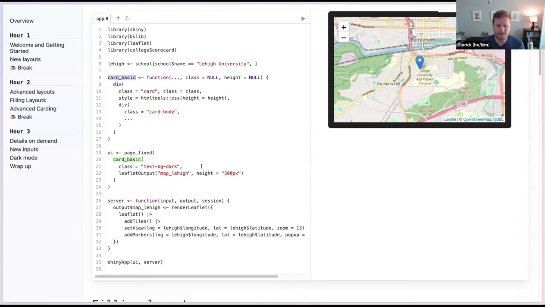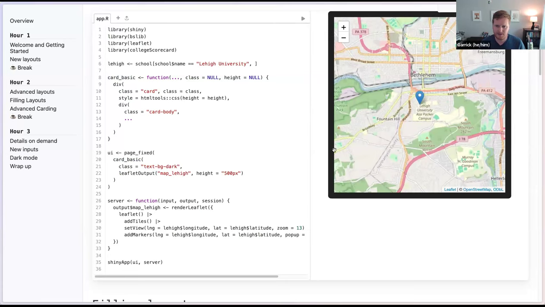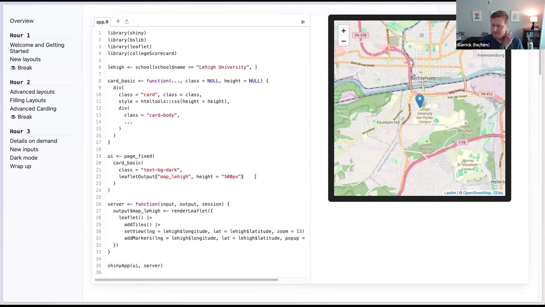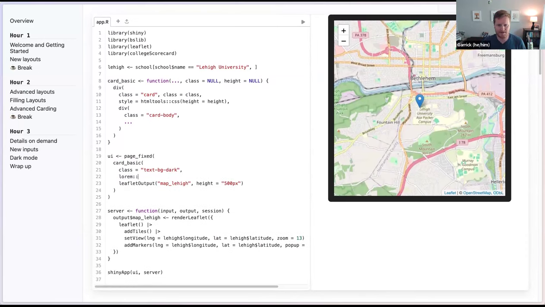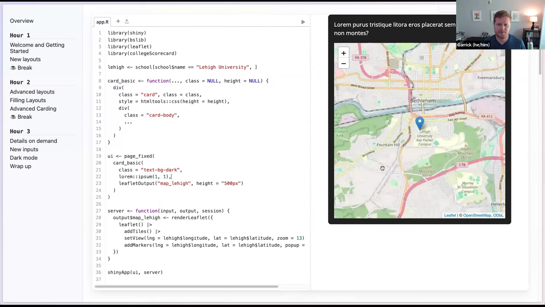So card basic, this card has a leaflet output, and I've set the height of the leaflet output to 300 pixels. But if I make this 500 pixels, then the card is going to grow to be 500 pixels tall, right? So the height of the card is driven by the stuff that you put inside it. If I put in a paragraph of text and run this, the text plus the map are where the height of the card will come from.